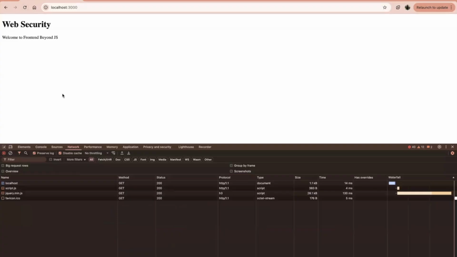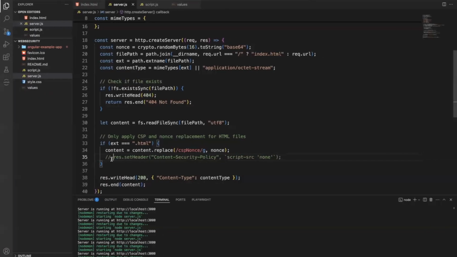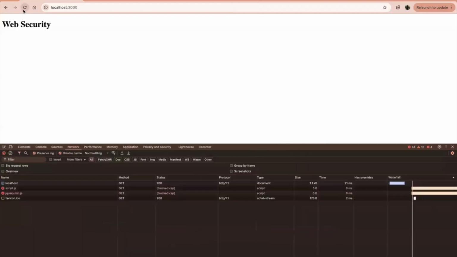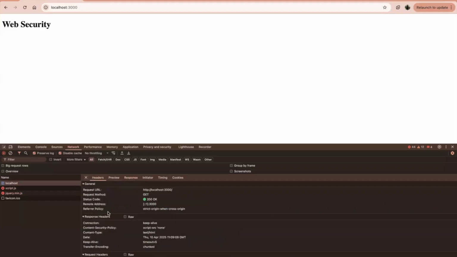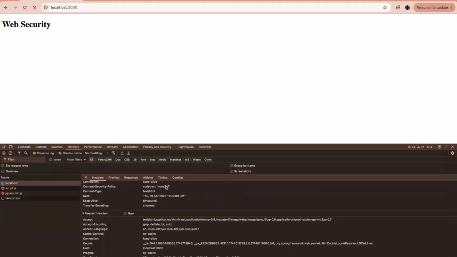Now to add content security policy to this UI, we can simply add the header with content security policy, and to start with, we can use script-src as 'none'. Now if we reload the UI, we see that the loading of the script is blocked. And the reason is, if we look at the response header, we see that the script-src is none.